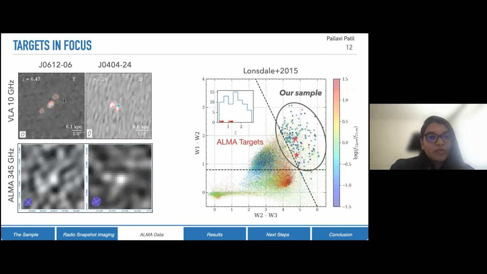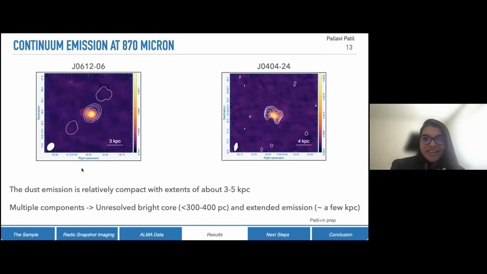In summary, one source is the nearest one, with a redshift of 0.5, and then there is another source with a redshift of about 1.2. What you see on the left at the top are the VLA images, and these are the 2 radio lobes. The extension is about 8 to 10 kiloparsecs for these 2 sources. And here is the ALMA cycle 0 observation, which doesn't give much because it's unresolved. So now let's see what our cycle 6 observations are telling us. Here is a dust continuum map.